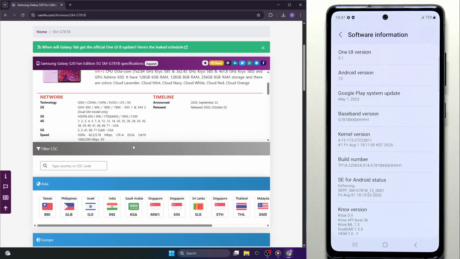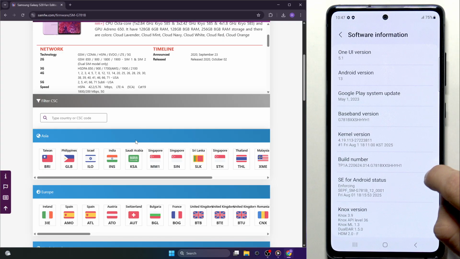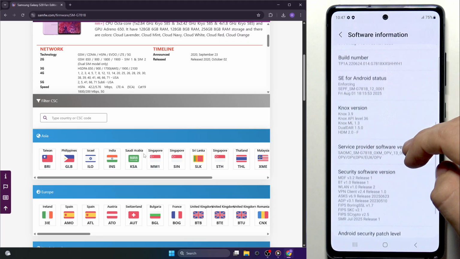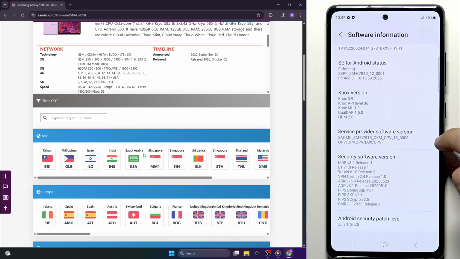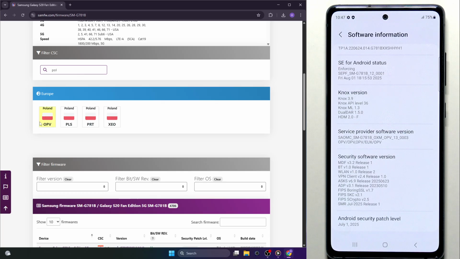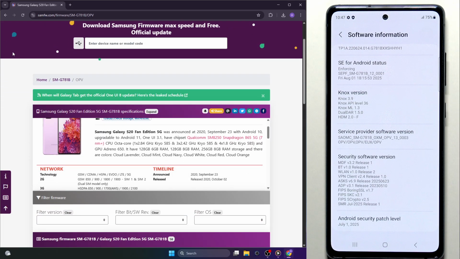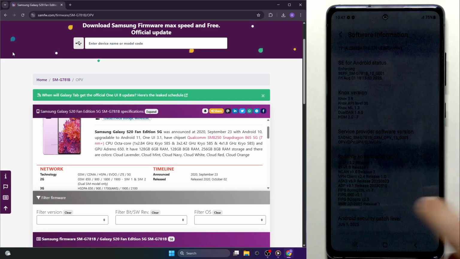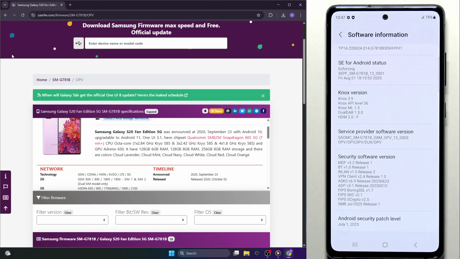And now we're gonna select a country. If you want to have the same version of the system, like the country and the carrier version, then you can scroll down and see service provider software version. You can see in my case it's OPV, so I'm gonna get the OPV. I can just type it in, but you can just type in your country, right? And you can also do it that way. I'm gonna select the OPV, but I could also select XEO because XEO, for Polish code, is gonna be the clean version without the carrier. You can get whatever you want, honestly, it doesn't matter.